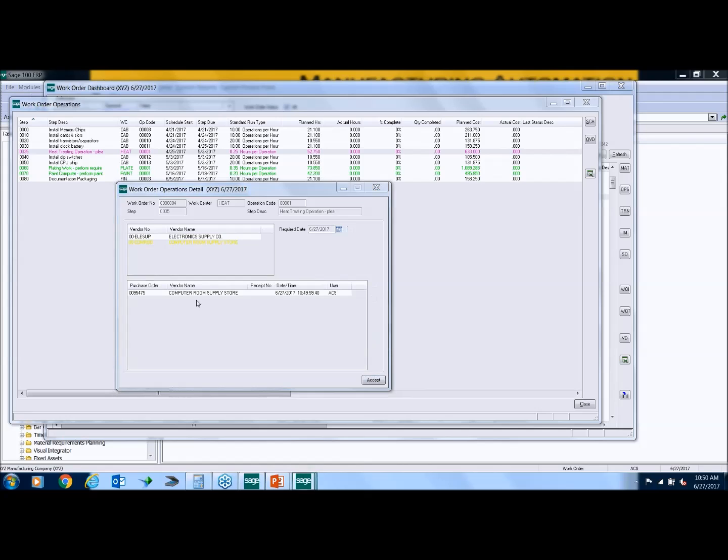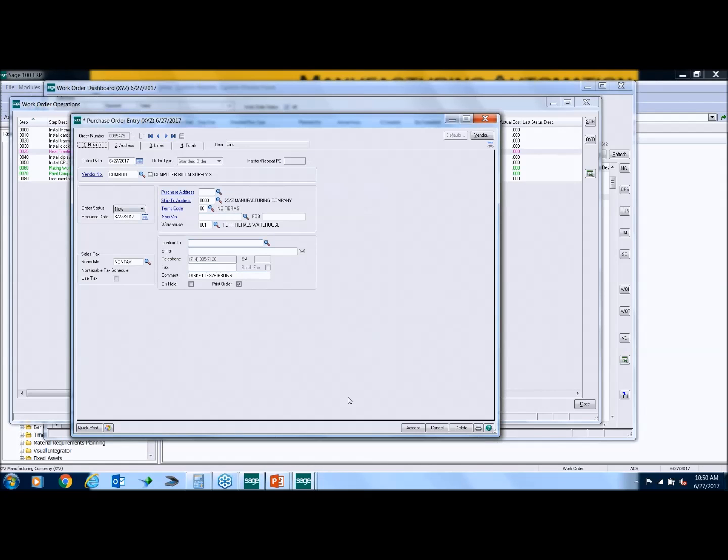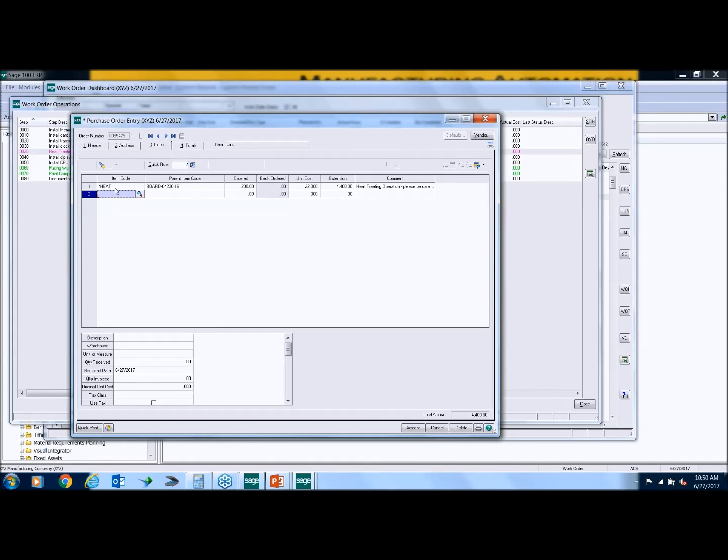Now, all the POs you create will get stored in here. All the receipts are stored in there, so everything can be viewed from the work order dashboard. So here it is. You can see that we've linked in a UDF for the parent item code that they're going to be making, so he knows he's heat treating this. We took the extended quantity of the work order and pushed it through.